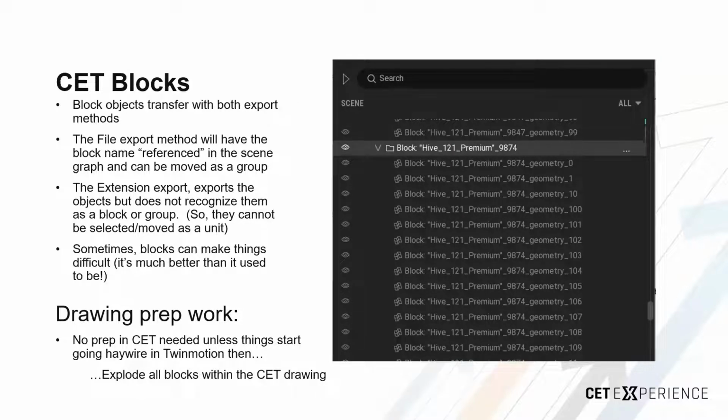Blocks help us out quite a lot in CET, and the blocks do transfer with both export methods. The FBX export will reference a block name in the scene graph, as shown here, and then list each symbol below that. So we have this block, Hive 121 something, and below that it lists every single part and piece that makes up that block. The nice thing is that you can just click on that heading, the block Hive 121, and it will grab everything within that block and you can move it around in Twinmotion.